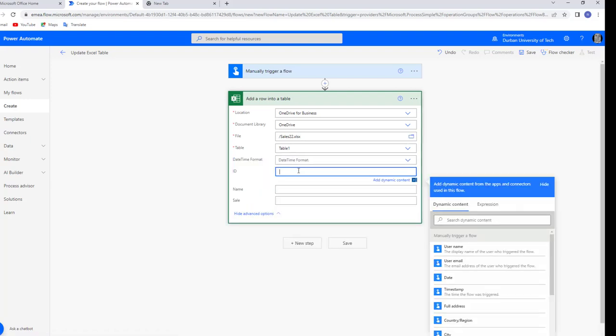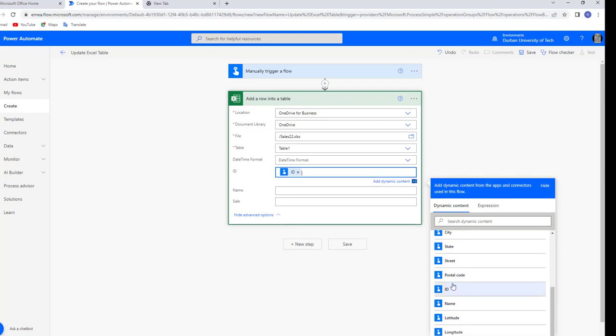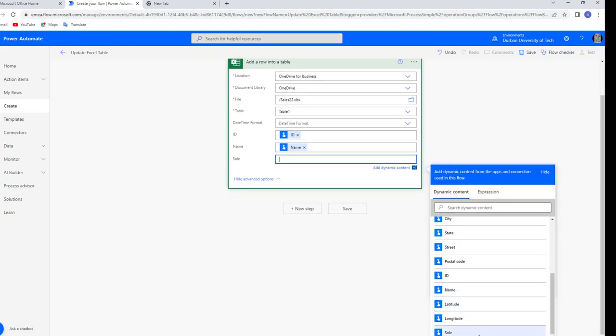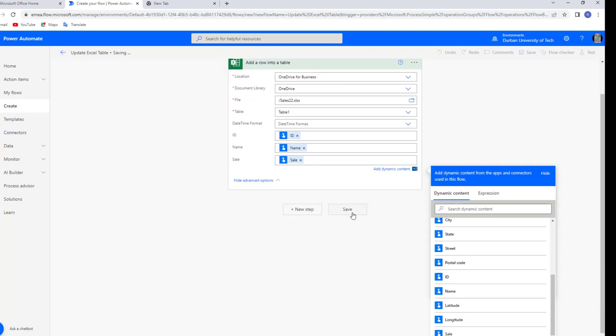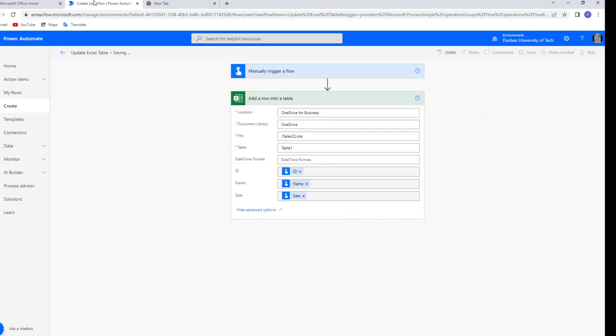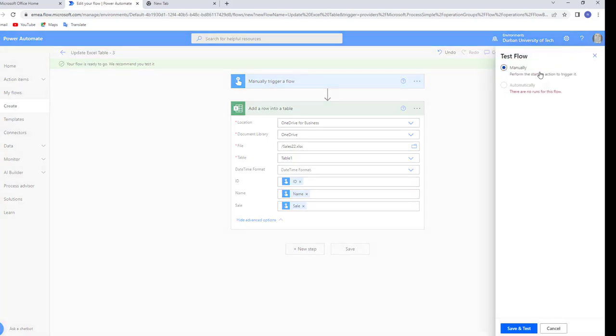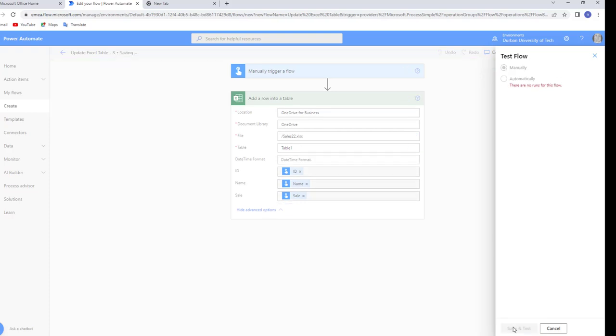Okay, so we're going to add dynamic content. If it doesn't drop down like this on your end, then you go ahead and click add dynamic content here, and we're going to look for ID. Here we're going to look for name, and here we're going to look for sales. That's quite easy. Go ahead and save. Okay, let's save. Wait for it to save, and let's go ahead and test it. First manually, save and test.